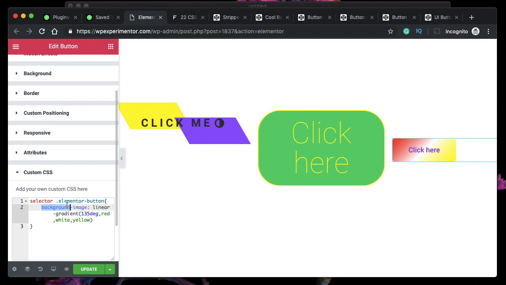So that's the whole thing about the Elementor button in a nutshell, and feel free to check out the Elementor Basics playlist to better understand each and every feature in Elementor.